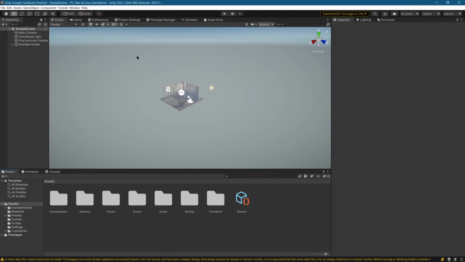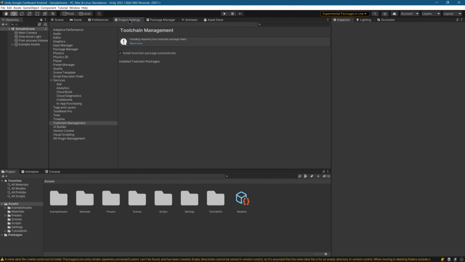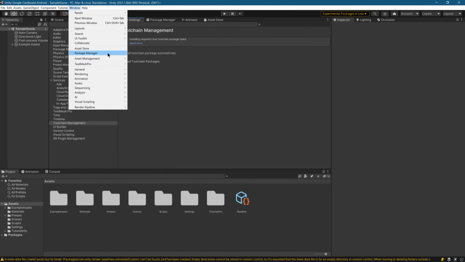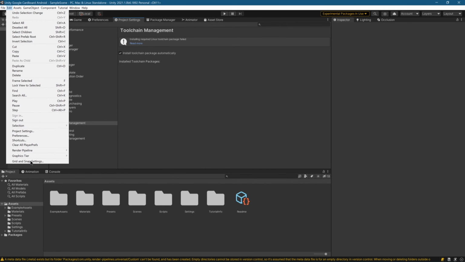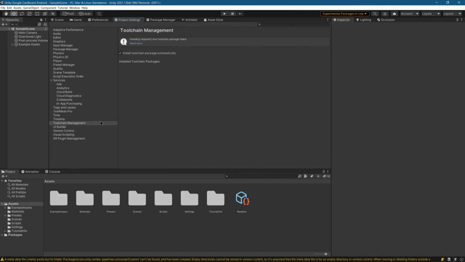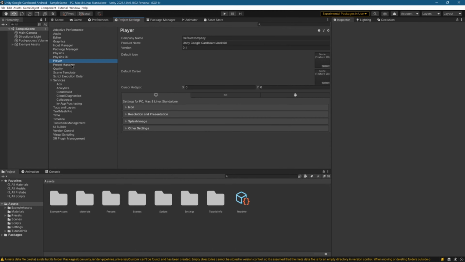So the first thing that we're going to need to do is go into Project Settings, which is under Window here. There's going to be a Package Manager, and over here is going to be Project Settings. And I want you to know that everything that we're going to be doing here for the most part is under Player, but there are going to be some things that are outside.